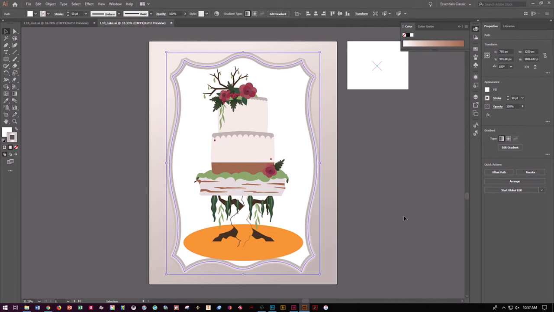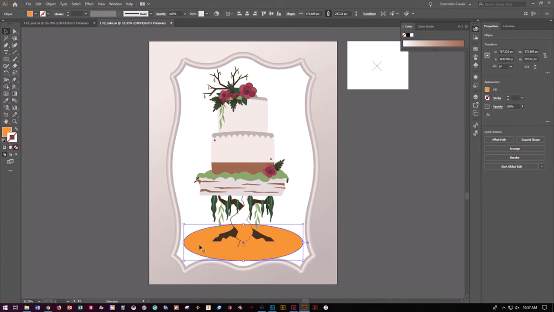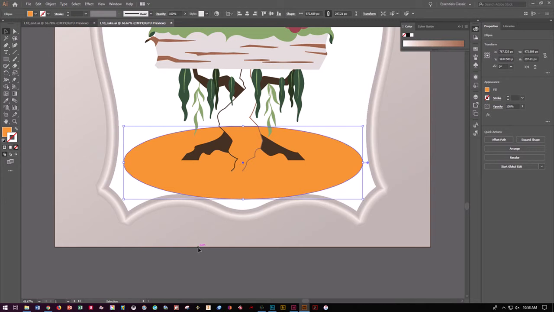So if you notice right now, we've got this really ugly orange thing right here at the bottom. Let's go ahead and use the selection tool and grab that orange. If you need to zoom in, you can, Control plus. So we're going to change our fill color to the white-black gradient.